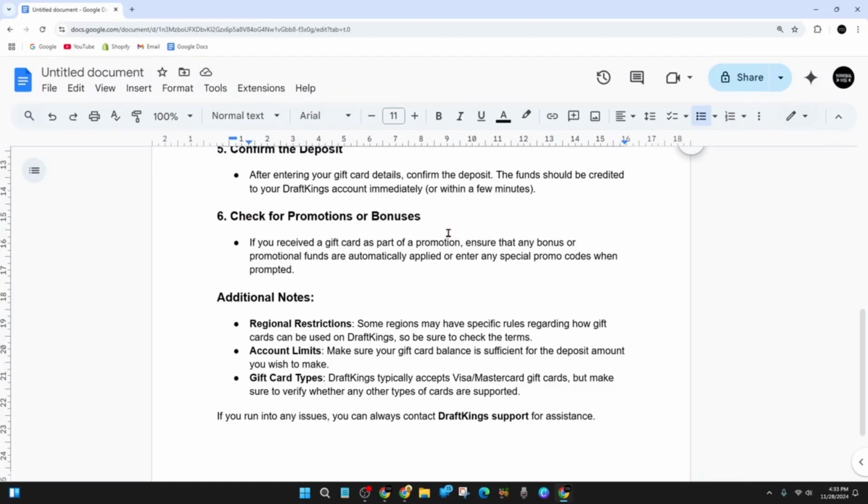Also, number 6 here, check for promotions or bonuses. If you receive a gift card as part of a promotion, ensure that any bonus or promotional funds are automatically applied or enter any special promo codes when prompted.